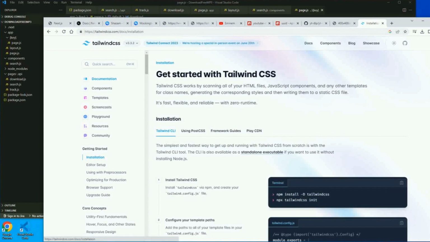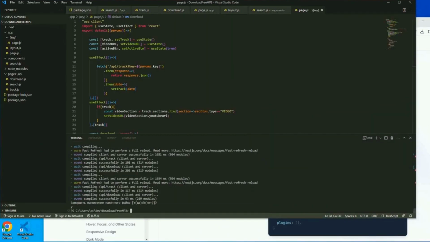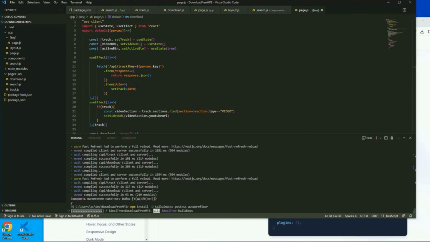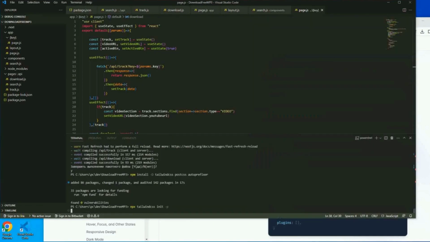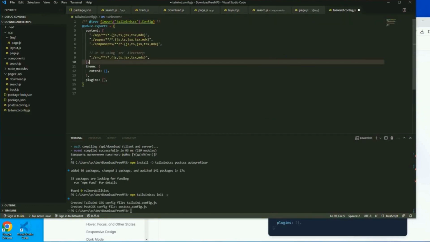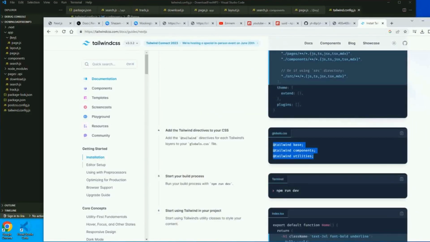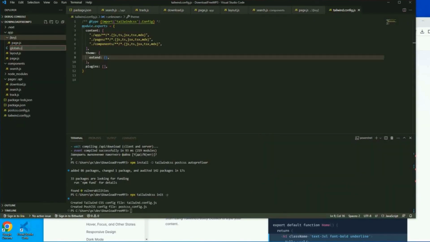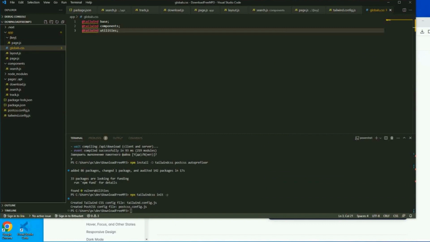Now we need to add styles to our application. Open the Tailwind CSS documentation. Next.js installation guide. Copy the install command and run. Initiate Tailwind CSS. Add necessary content in tailwind.config.js. Create global CSS file and import it into layout.js. Make sure the styles are incorporated.